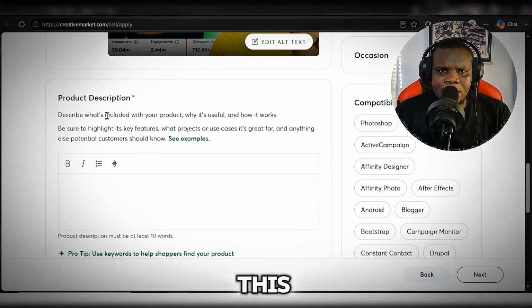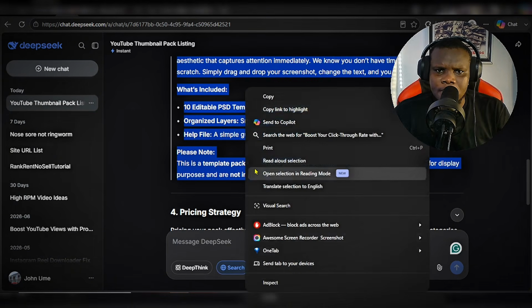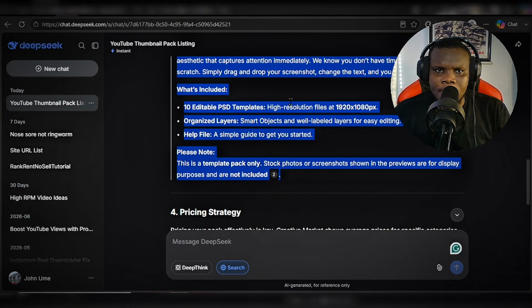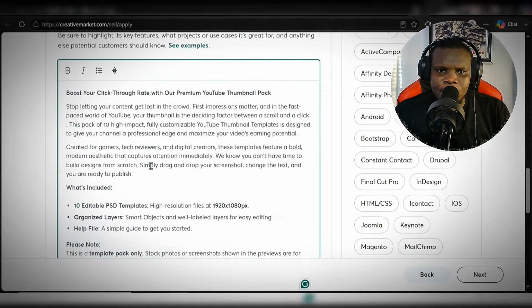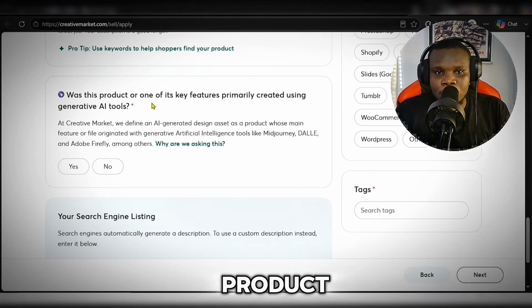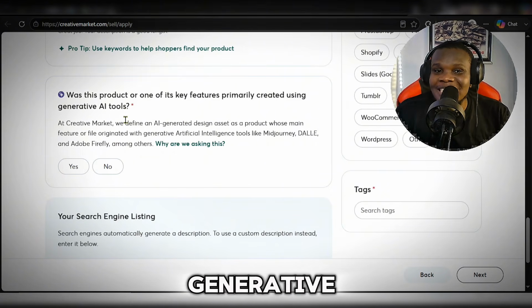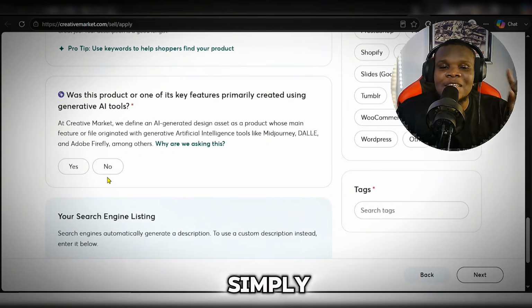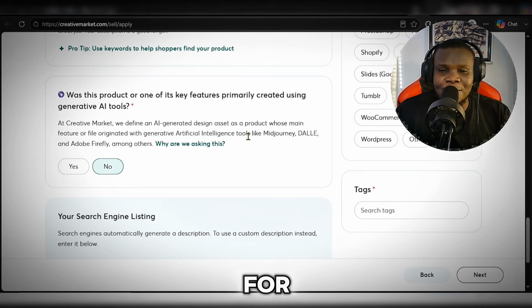Okay, come over to this section where you can add your description. Let's go back to, then copy this. Okay, then come back here, paste it here. They're going to simply ask you, was this product or one of its key features primarily created using generative AI tools? I'm going to simply tell them pure no, because we created this ourselves. Okay, so I didn't use AI to create this. I don't like using AI for product and all of that.